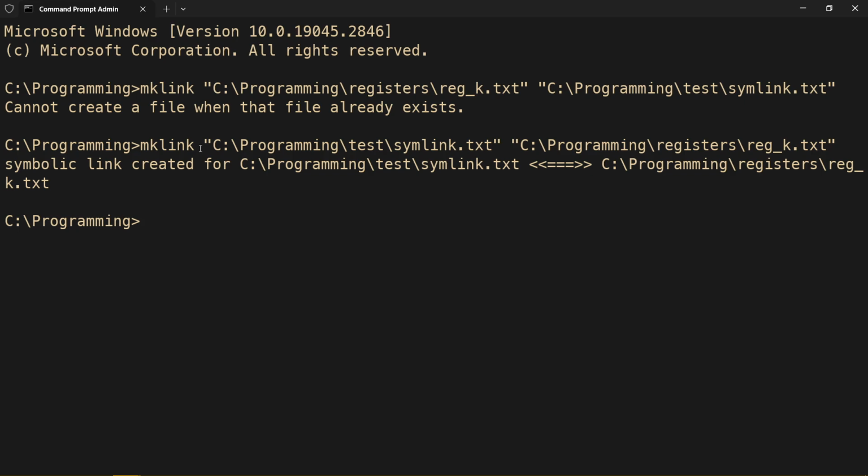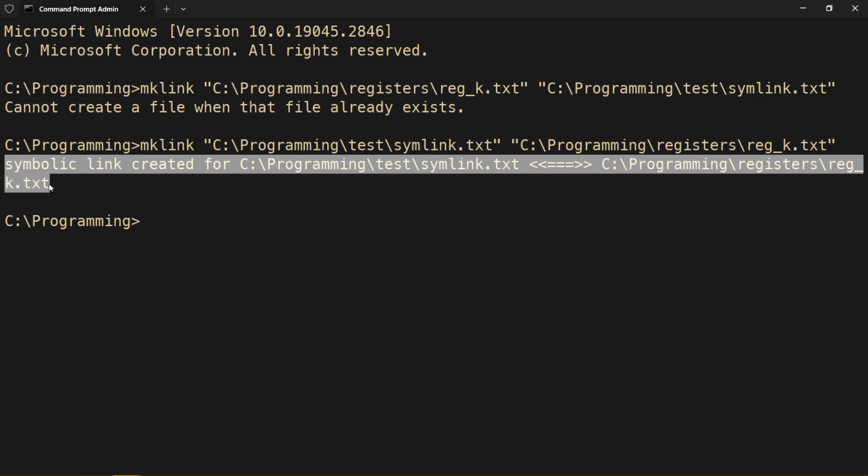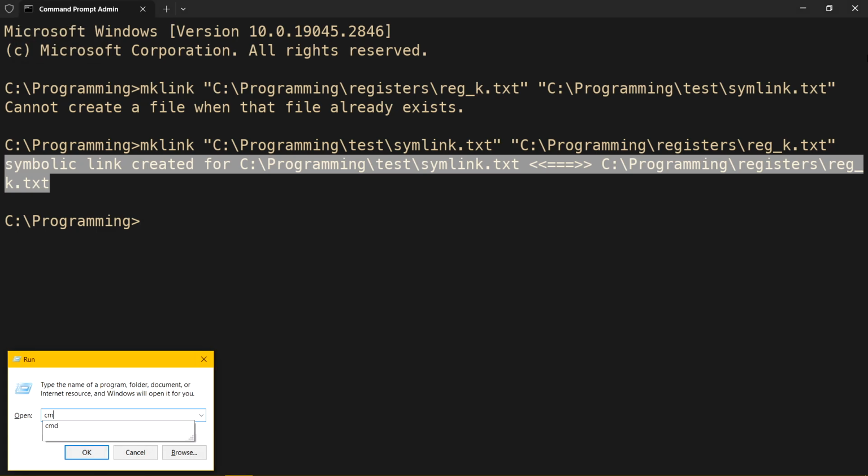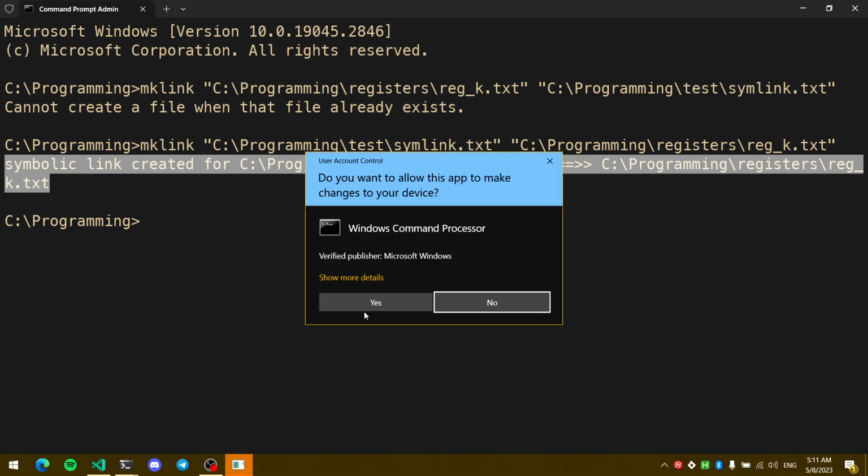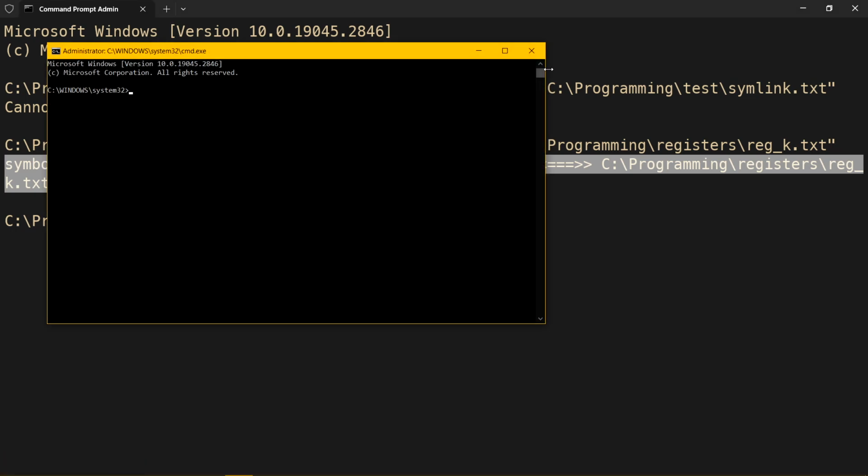Well, use this command, mklink. mklink, then the full path to the symlink, then the full path to the target, meaning the original file. And then it will say this, and you're like, okay, great. One important thing though, to create symlinks on Windows, you have to run your shell with admin privileges. How do you do that? You press Windows R, cmd.exe, and then Control-Shift-Enter. It will ask you for this, you press yes, and yeah.